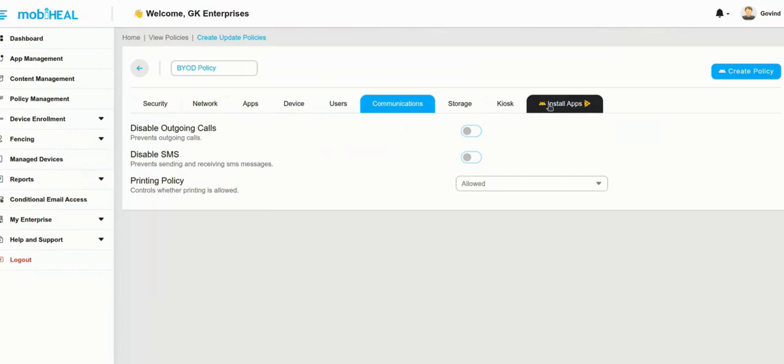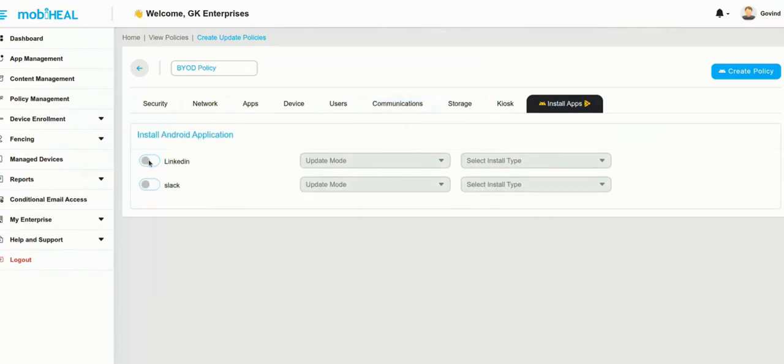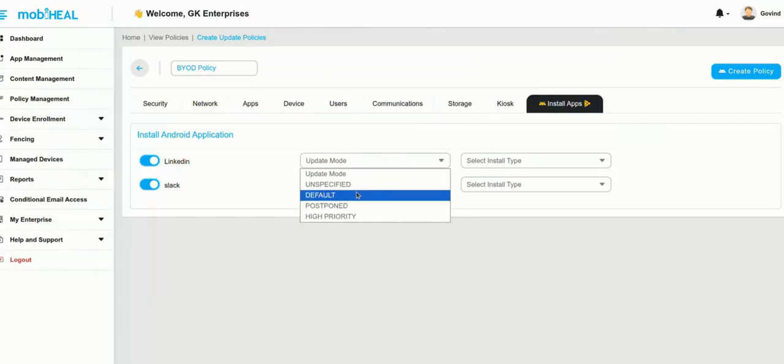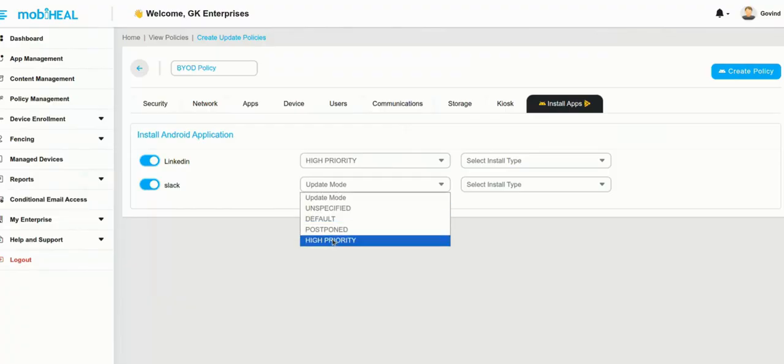For our BYOD setup, we want to push specific apps to the work profile automatically. So click on the Install Apps tab. From the list of available apps, enable the toggle next to LinkedIn to include it in this policy. Do the same for Slack by switching its toggle on. Each app has an update mode setting that controls how updates are delivered. Open the update mode dropdown and choose high priority so updates are pushed immediately rather than waiting in the background. Repeat the same for the second app. Set its update mode to high priority as well to keep both apps in sync.